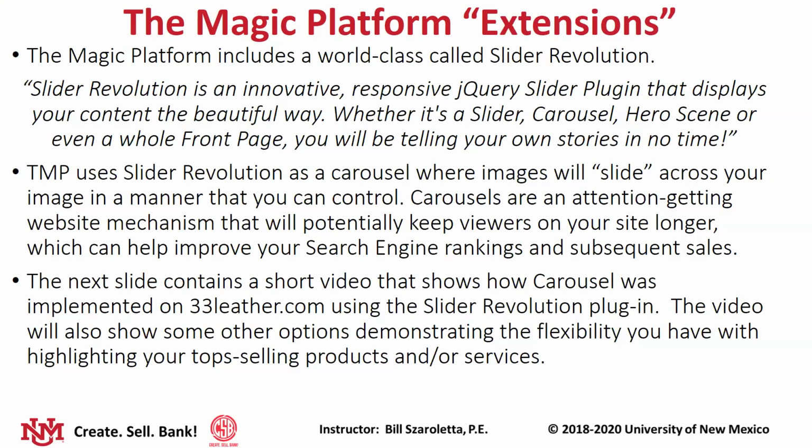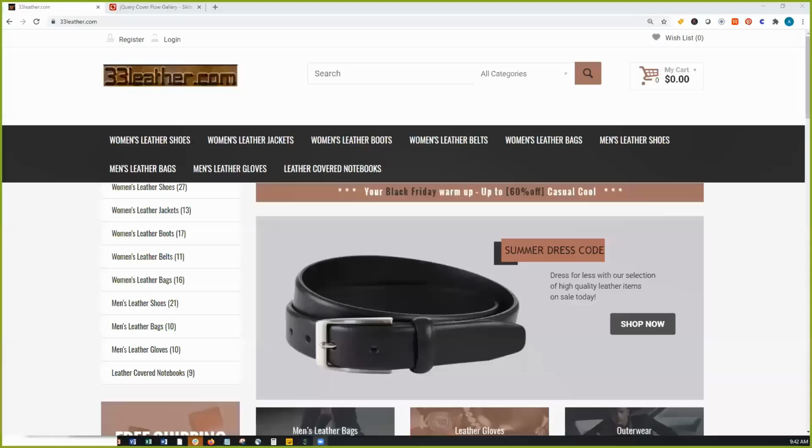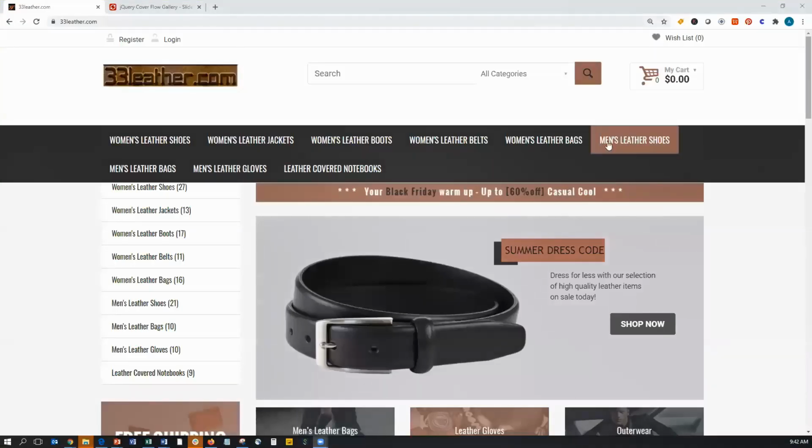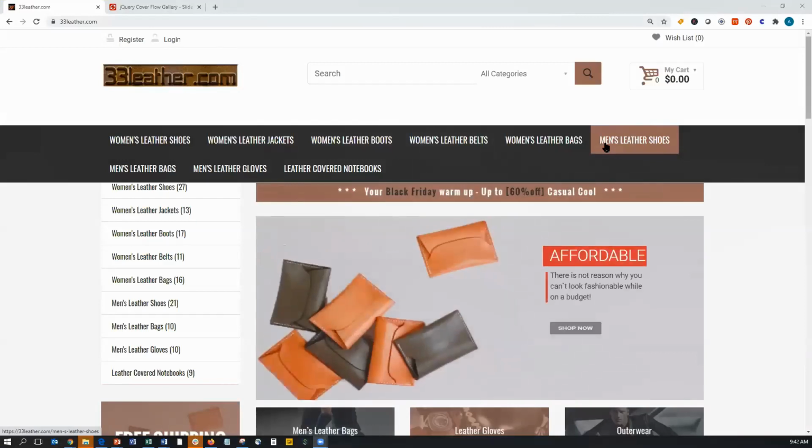The next slide contains a short video that shows how carousel was implemented on 33leather.com using the Slider Revolution plugin. The video will also show some other options demonstrating the flexibility you have with highlighting your top selling products and or services. 33leather.com is an example of a website that clearly has a leather theme that's based on the Magic platform.